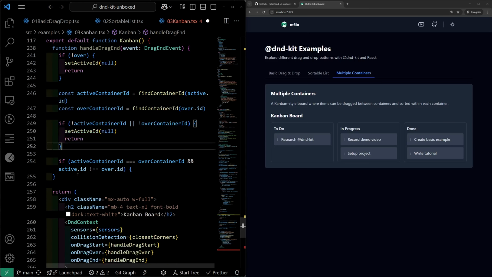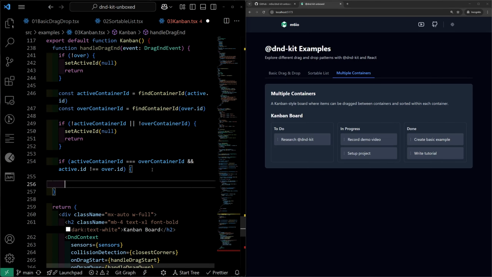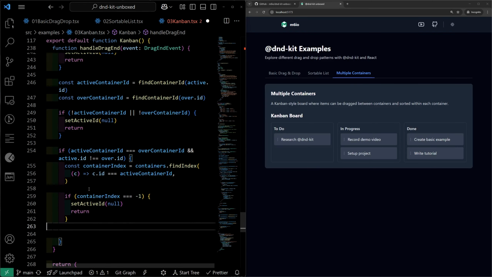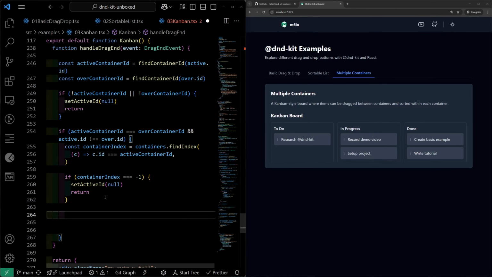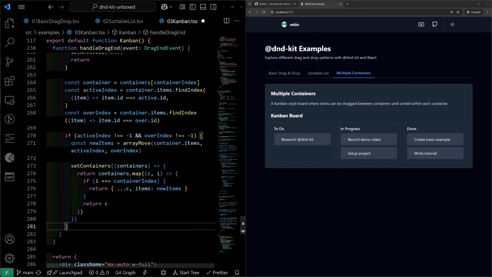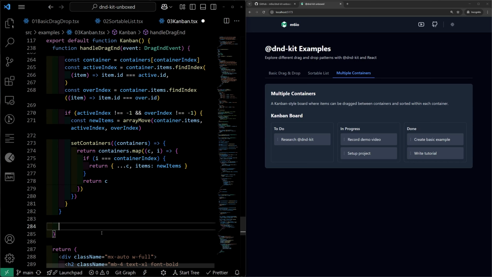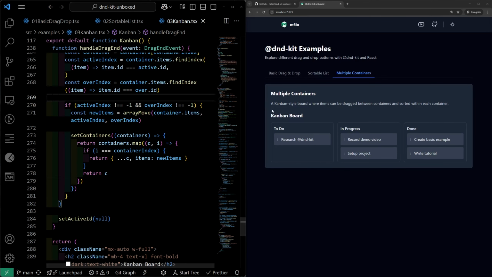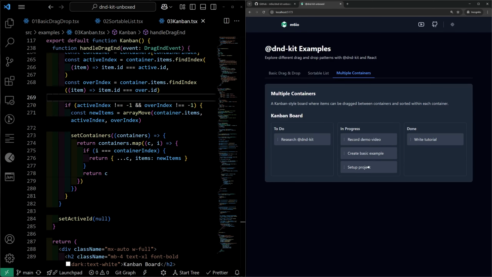If we're dragging within the same container, we can go ahead and start handling the sorting. We'll first find the index of the container and return early if one isn't found. Next, we'll find the active and over items indices within the container. And if both indices are valid, we'll go ahead and move the item within the container. Otherwise, we'll set our setActiveID to null. Now let's go ahead and save, and let's test it out. And as you can see, we can start sorting between Kanban containers.